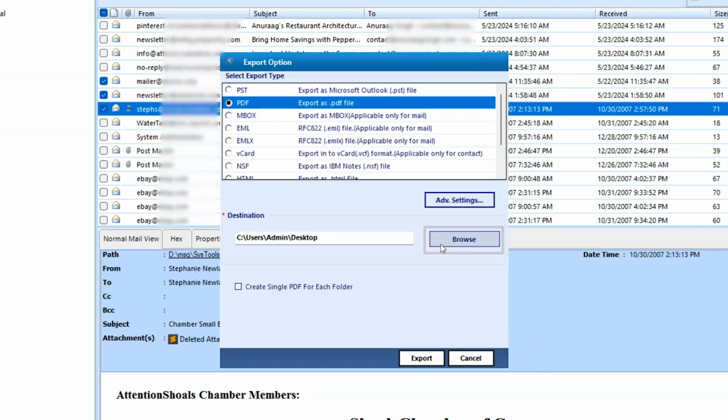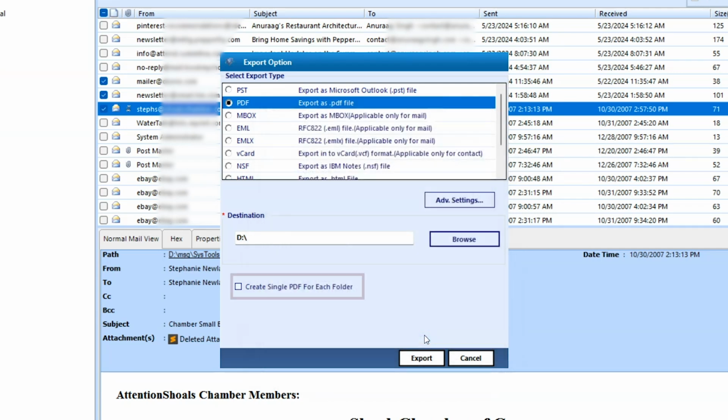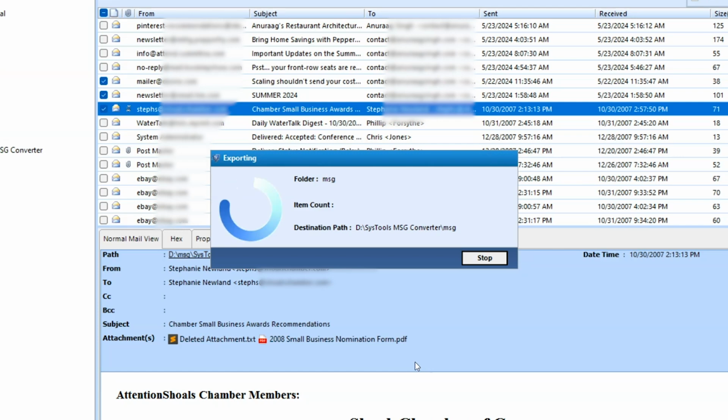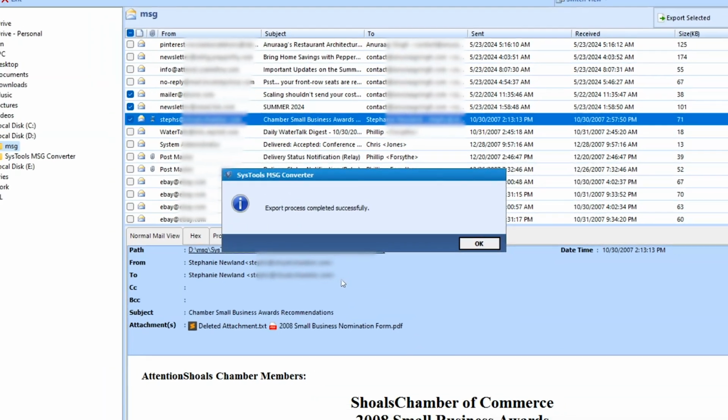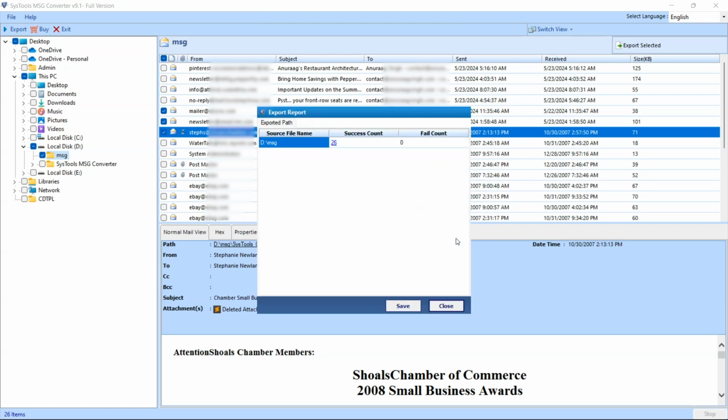Click on the Browse button to select a destination location for the resultant PDF file. Choose if you wish to create a single PDF file for each folder containing MSG files and click on Export. After the export process completes, an export completed successfully message pops up. Click on OK. Export progress status will now be displayed on the screen.